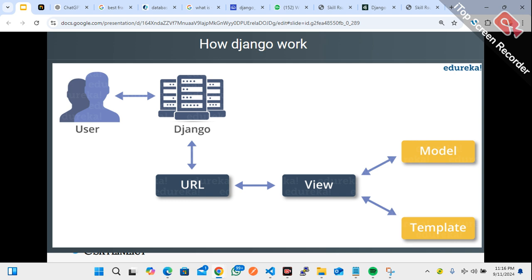Then before I turn to questions, we are going to install Django tonight. Then next class we'll start writing our code.